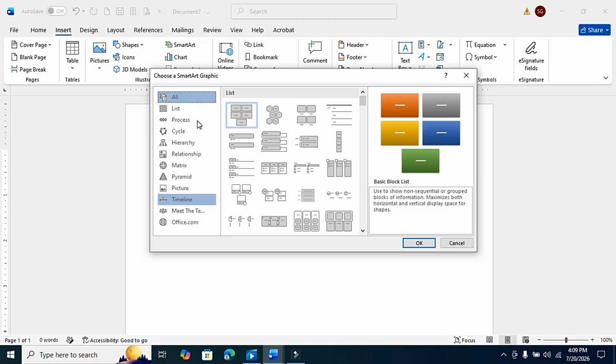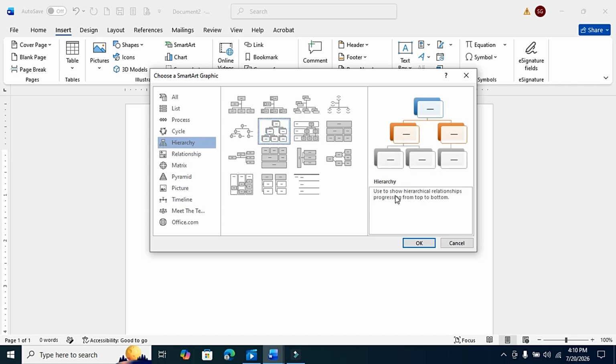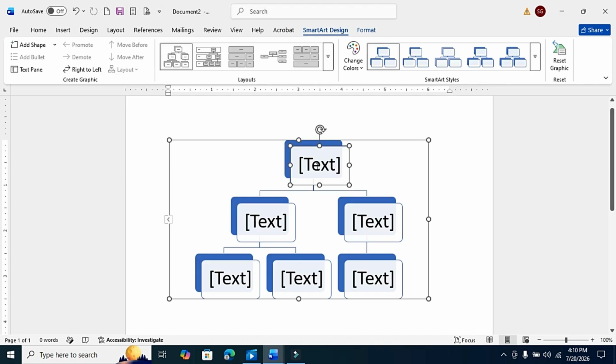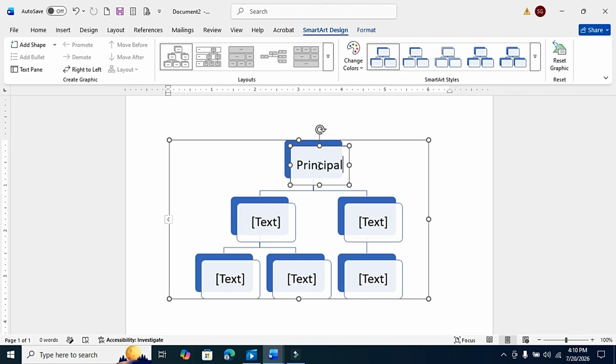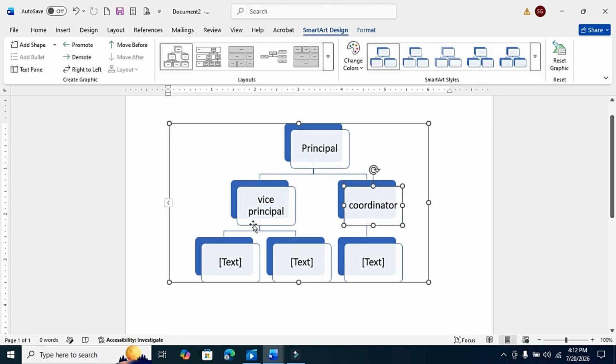There are many types of SmartArt graphic. Now I take this hierarchy type of SmartArt, and in hierarchy I choose this hierarchy and click on OK. In this text box we can insert our information, so I click here and write principal. Here I type vice principal. Next, coordinator. Vice principal has two parts.